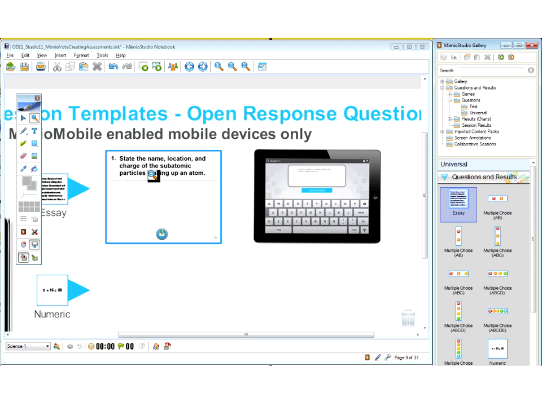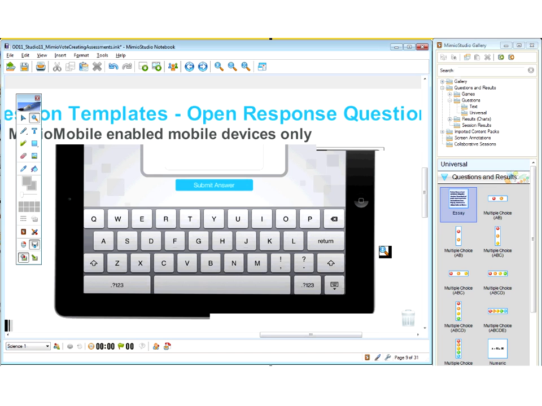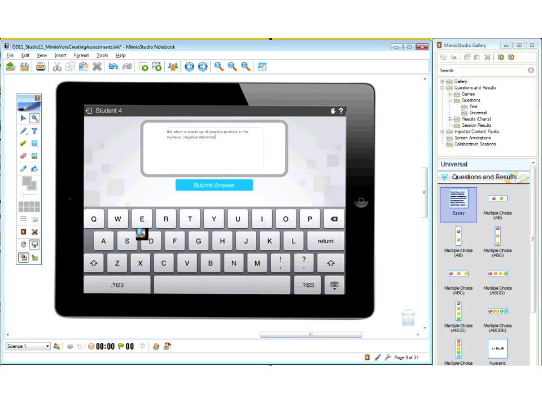Here's an example of an essay question. As a science question, you could have students state the name, location, and charge of all the particles that make up an atom. Here's what students would actually see when that question is delivered to their mobile device. So they're going to have an opportunity to type in their answers, and when they're done, they would hit Submit Answer. So it's very, very easy to deploy that to all of your mobile devices.